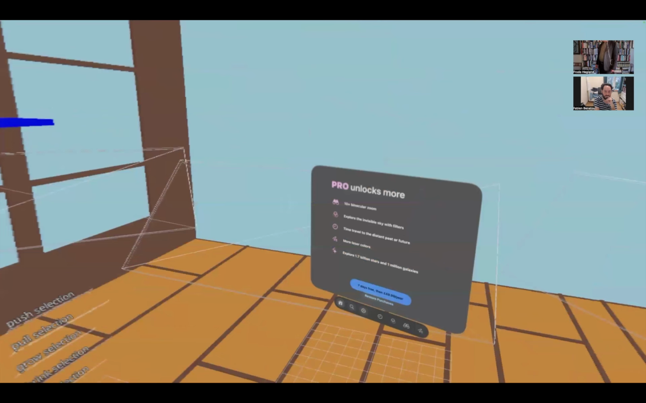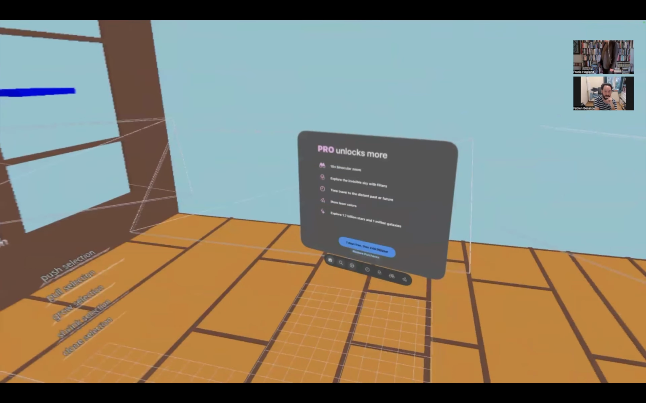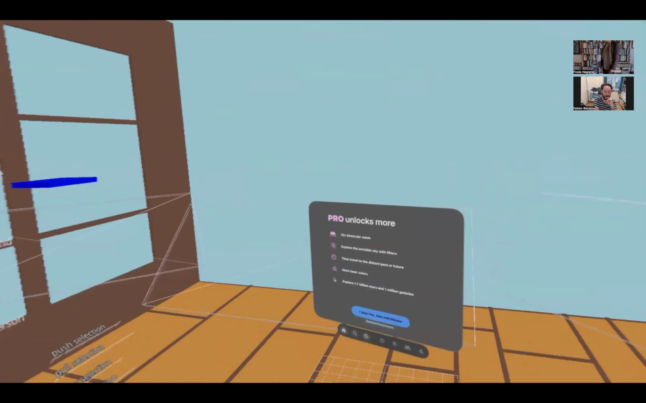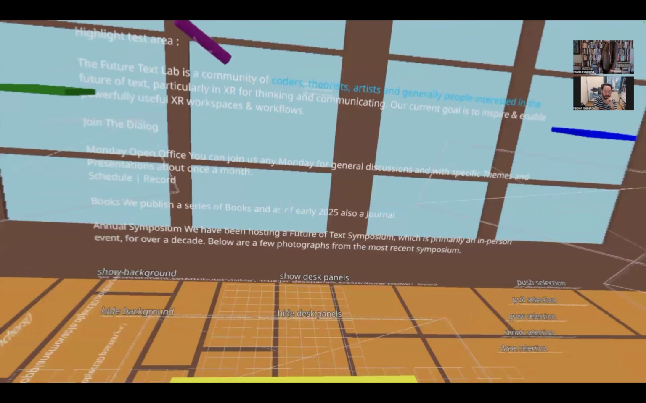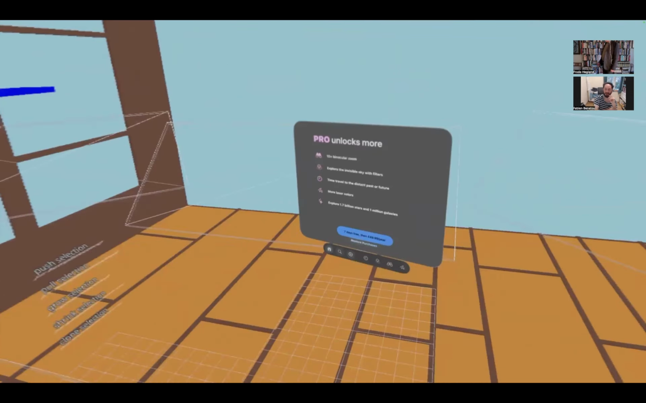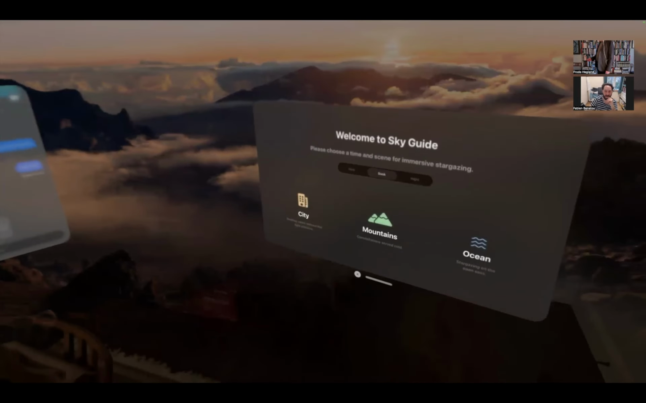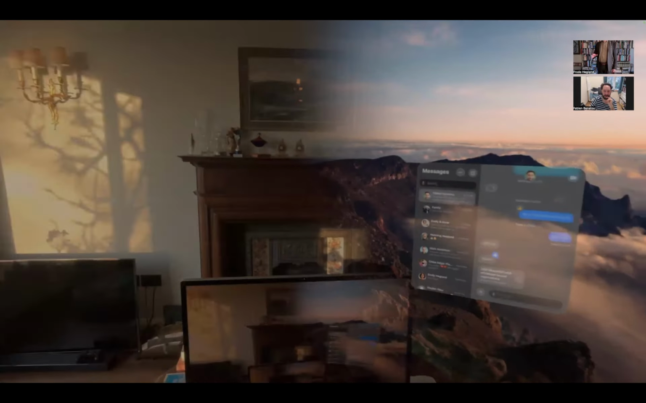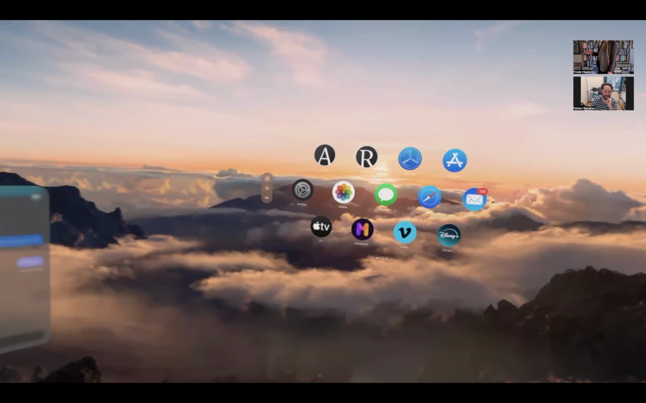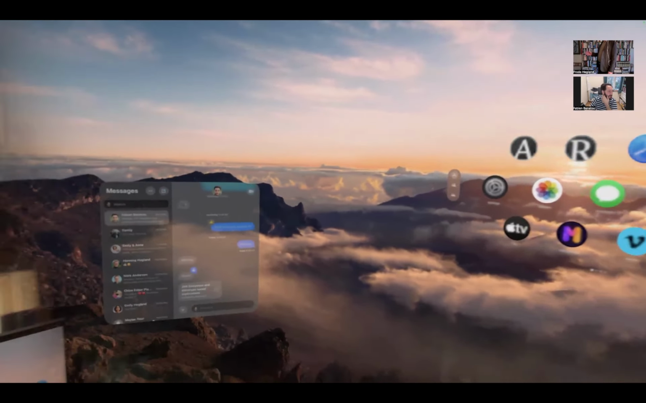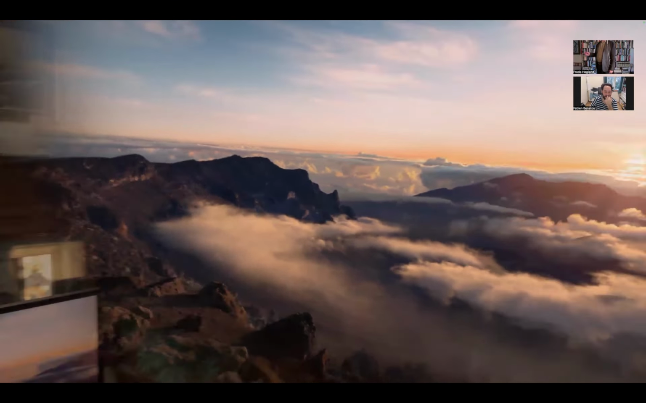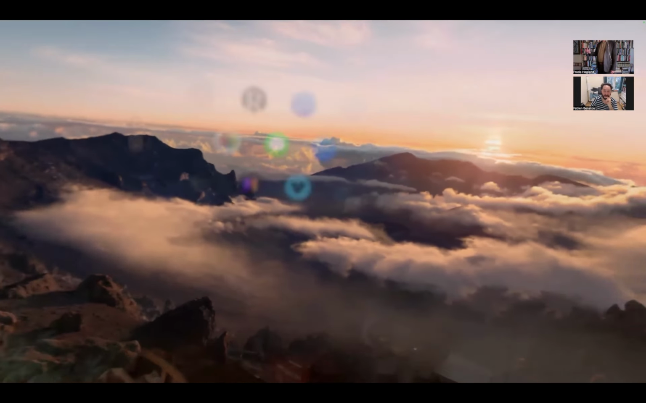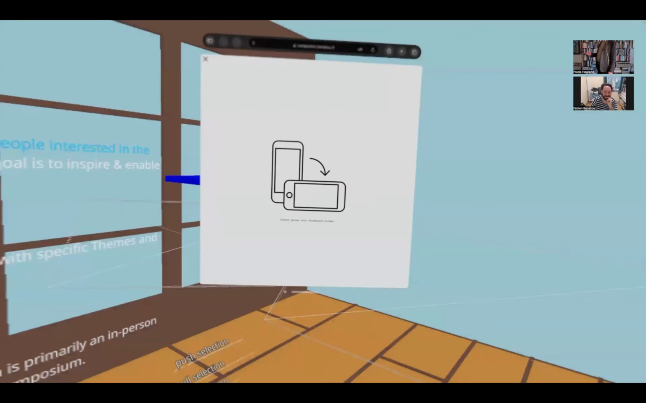So Pro unlocks more. What's that? Is that something I have? No idea. Oh, it must be the model, maybe. I thought, when you showed it, oh no, it's in something. That's interesting. It's Sky Guy. Okay, that makes more sense. But why would that be visible inside the XR environment? I think it should not, but apparently they manage.